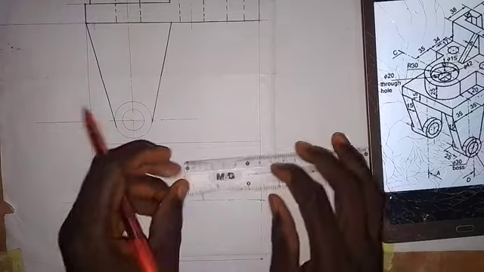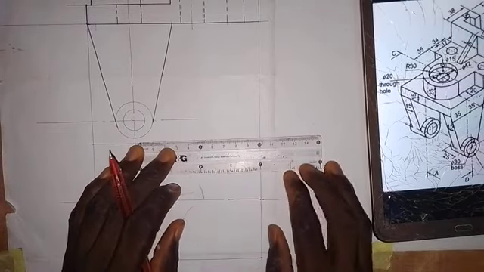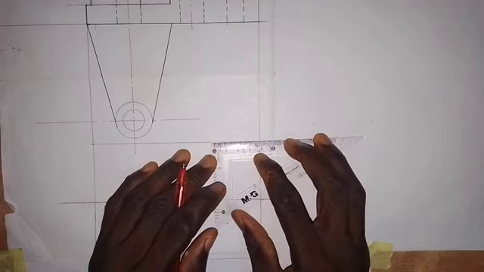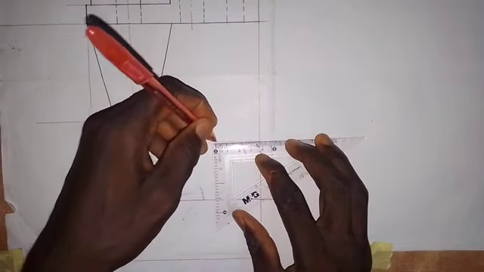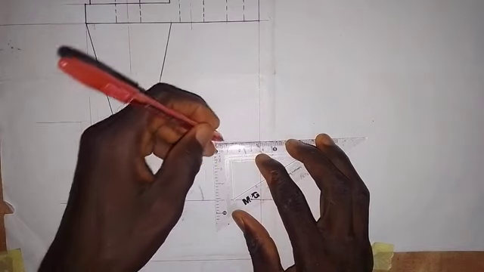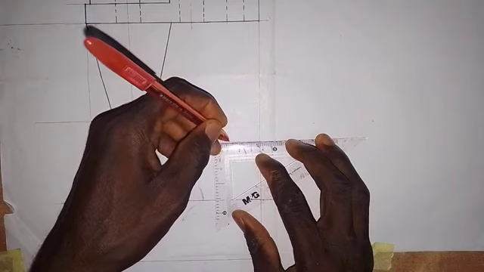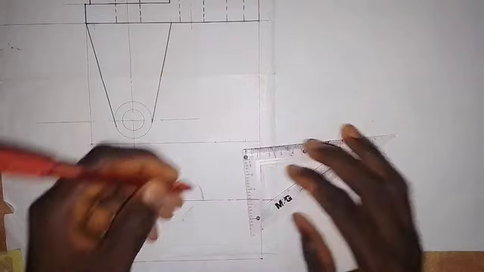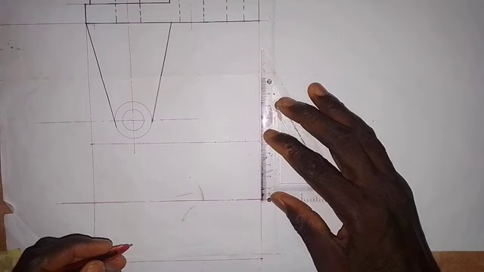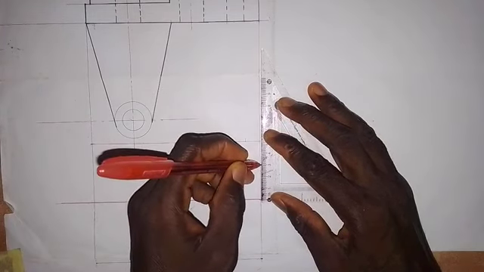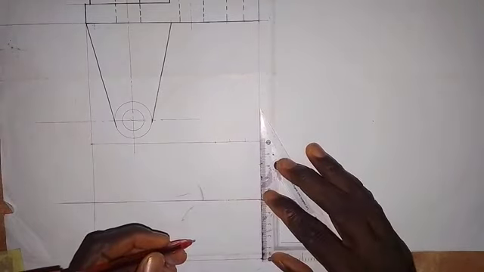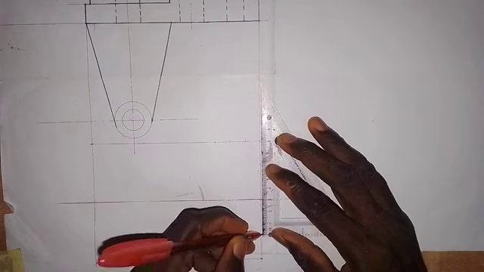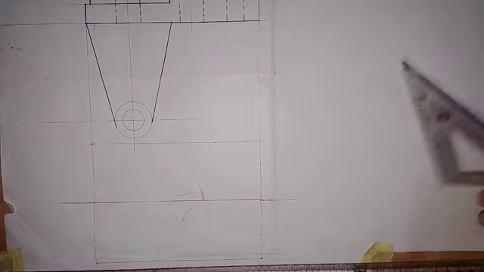So first of all, I will take that 38 millimeters along this line. This is 38 millimeters. Then from here, I will take 12 millimeters inward. This is 12 millimeters. Okay, take 12 millimeters inward here. So on this line from the center, I will take 30 millimeters up. This is 30 millimeters. And then I will come down here from the center, I'll take 30 millimeters to this side. This is 30 millimeters.